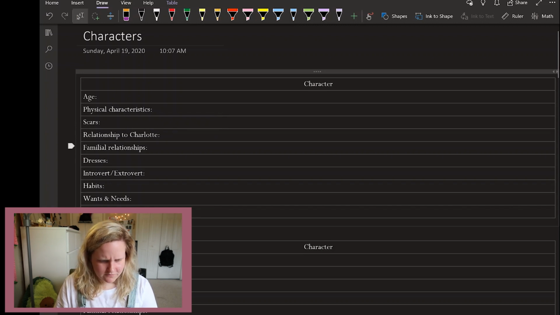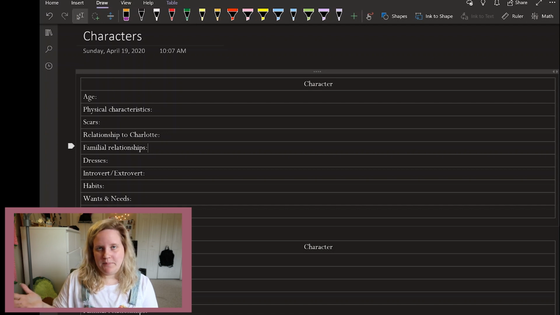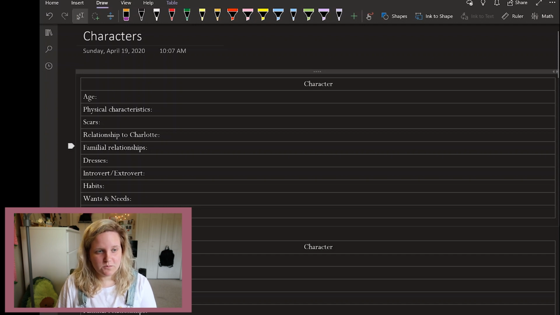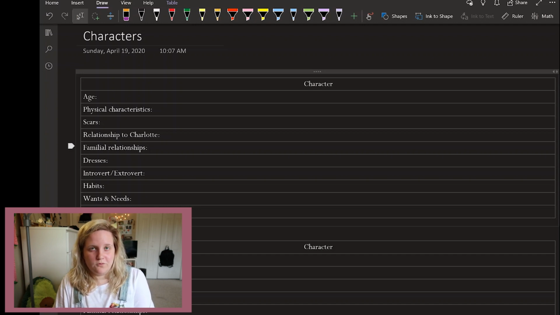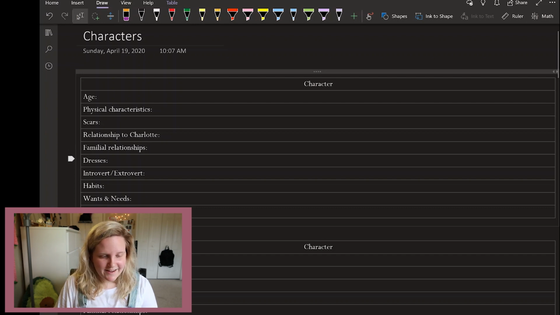Familial relationships, I have no idea if I spelled that word right, but basically, again, this is something that's very specific to my story that might not be relevant to your story. But for this second book, family and their relationships are playing a very important role, and you'll see why.